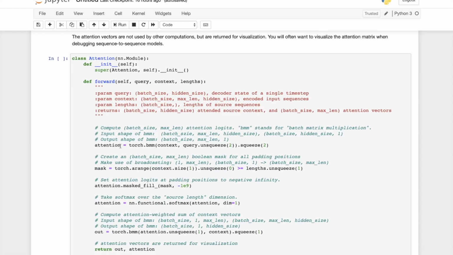So first, we will use the BMM, where BMM stands for batch matrix multiplication. We use the BMM to get the attention weights. And the unsqueeze and squeeze functions here are just to make the dimensions correct to make sure we can use the BMM correctly. And second, we want to mask out the padding tokens in the context because the padding tokens actually don't make any sense.